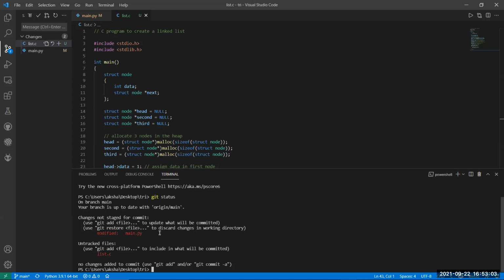But below it is something interesting. It says untracked files, right? list.c. So the list.c which I created right now is actually untracked. Git doesn't know about it. I created it right now, but I have not staged it even once. So Git can see it because it's inside try, right? So Git can see that something is inside try, but Git doesn't know what it is. So it is untracked, right? It is not being tracked by it.